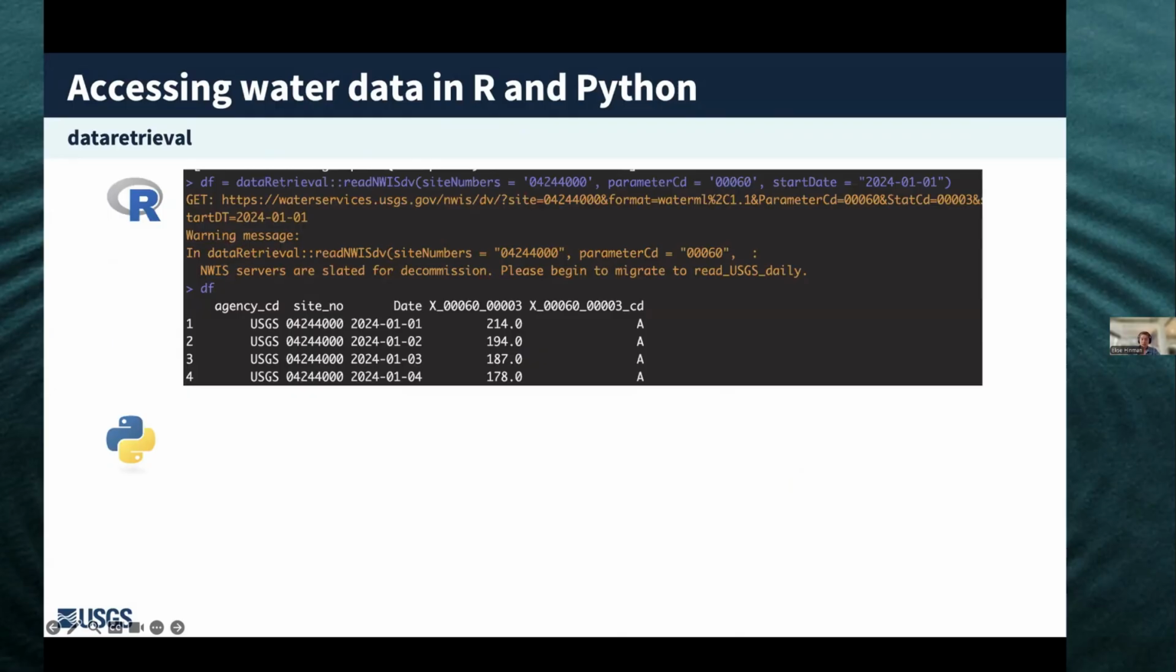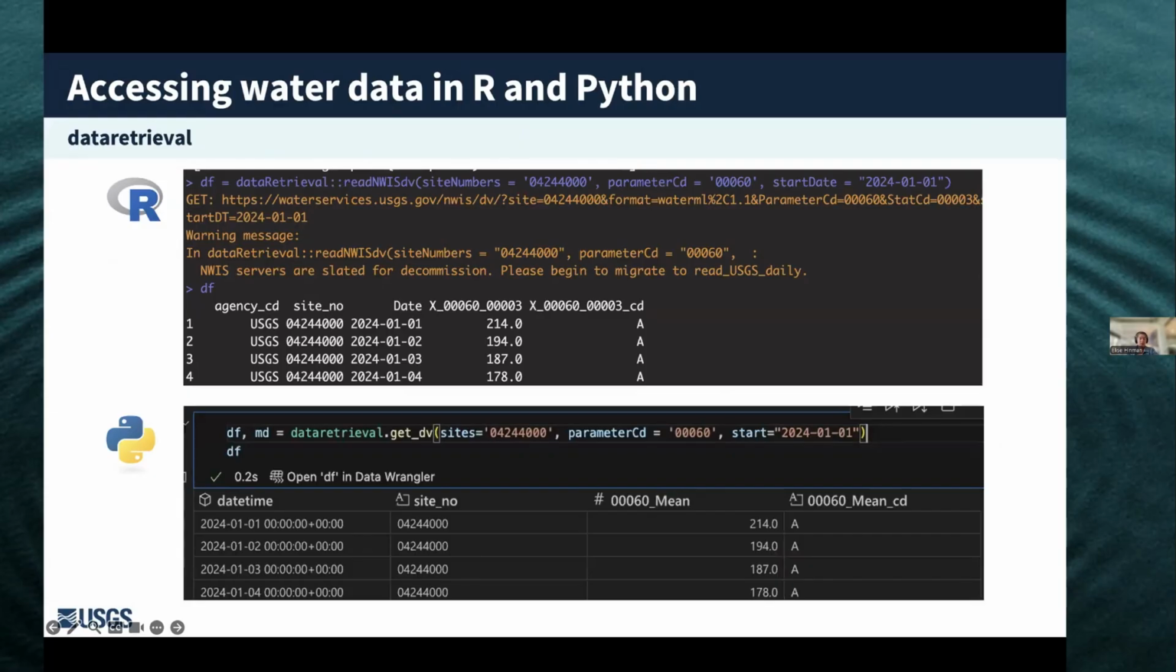So here's a quick screenshot of what data retrieval in R returns when making a daily values call using the legacy function read_enlist_dv. Next. And here's what the same call looks like in Python using the getDV function. The point I want to make here is that both packages return very similar data frames with a date column, a site number column, and a separate column for each parameter code requested. So it's giving you a wide format. Next slide.